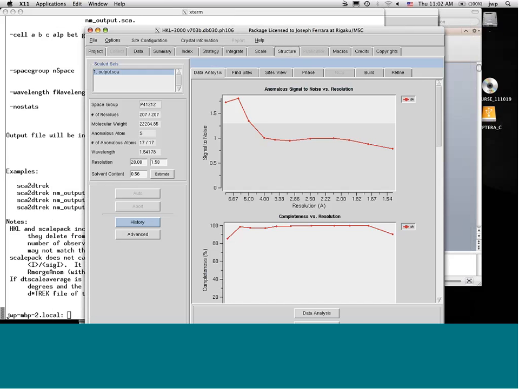in the structure tab, you will see stuff where, with selenium, this red line will be up higher. It may be that you can do a halide soak, say iodine or bromide or even chlorides. But if you're trying to do sulfur SAD with barely 2.8 angstrom resolution data, it's going to be a little bit tougher.